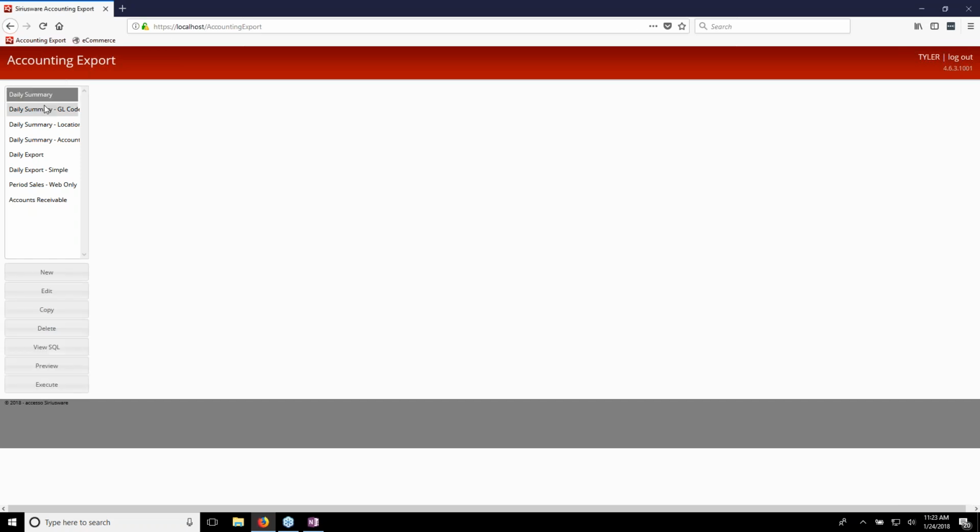And there's a bunch of jobs that we have available here in the application. We also have a section down here with the different options. So you can create a new job, you can edit jobs, you can copy an existing job, delete a job, view SQL. We'll get into this later. It's a really cool feature. You can preview a job, or you can execute the job and have it write to a particular file location.